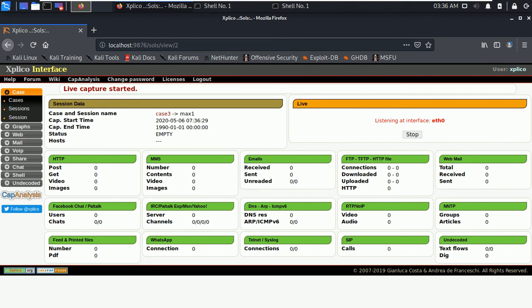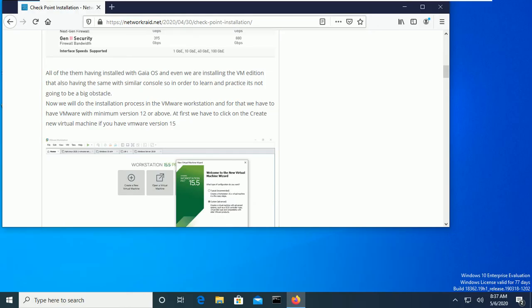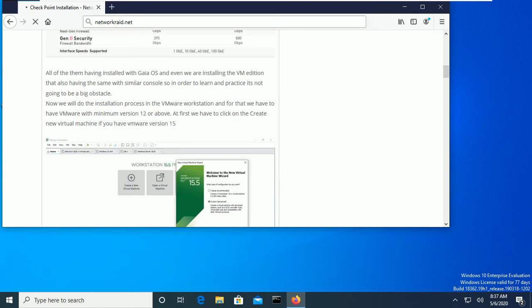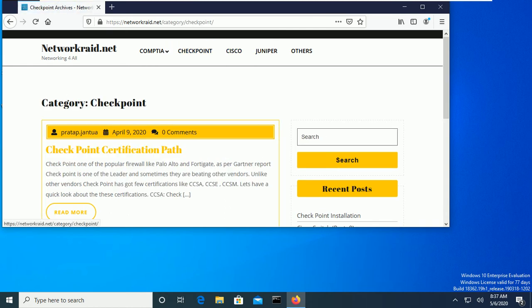Let me show you how. If you see here, HTTP is 0, all the information is 0, right? Now let me open something on this computer. I'll write the name networkred.net. I have opened this website and gone to the checkpoint installation, and it is showing up here.